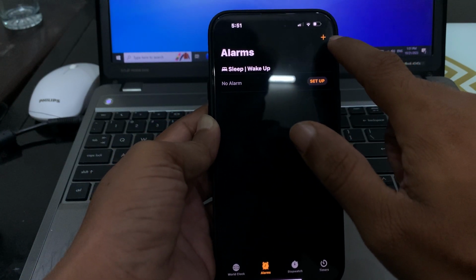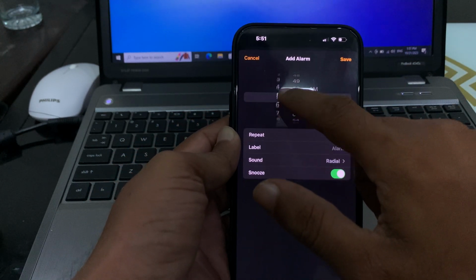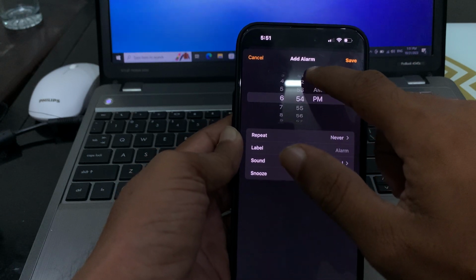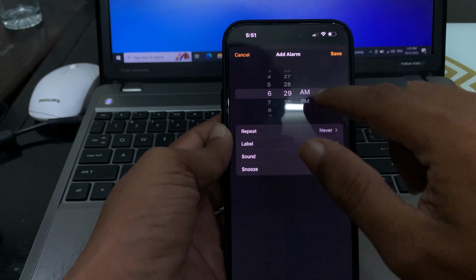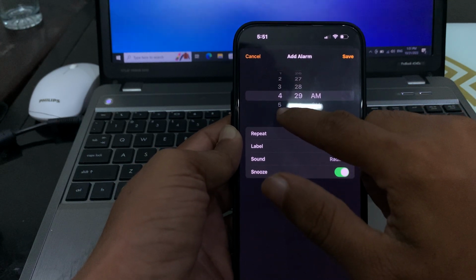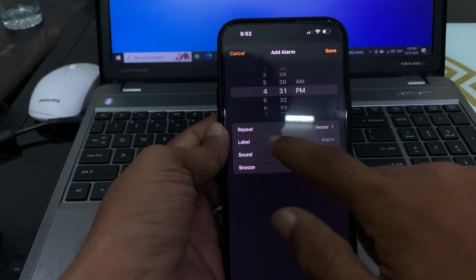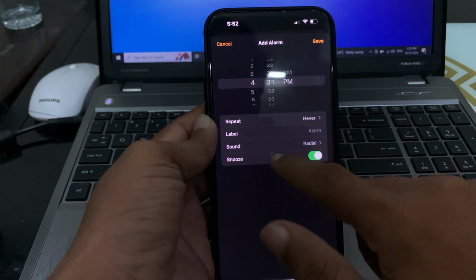And here you can see, tap on the plus button, and here you can set up alarm times. Here you can see these are hours, minutes and AM and PM. Here you can see Repeat, Label, Sound and Snooze.